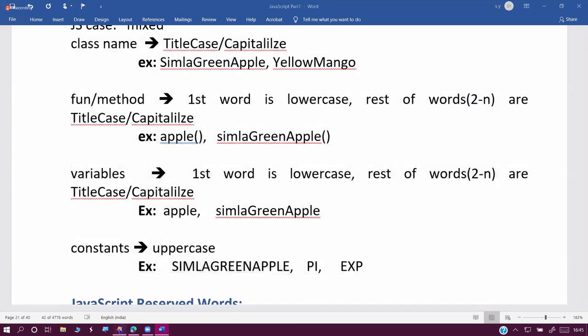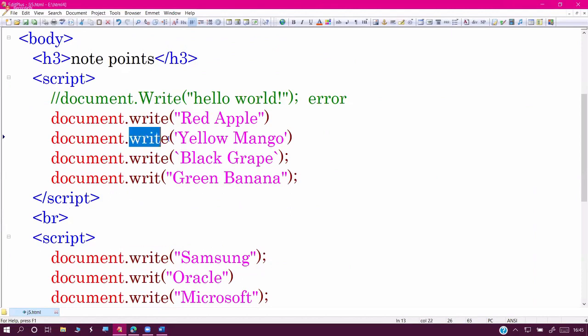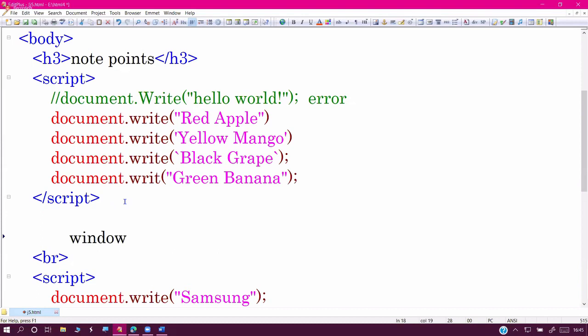Go to yesterday's program. The write I designed is completely small letters. Reason, sir? It's a method with a single word, so the first letter is small. Next, document, completely small letters. Why, sir? It's a variable, practically a changeable variable, modifications allowed. So the total name is in small letters. Similarly, window is also a variable, a single word in small letters.